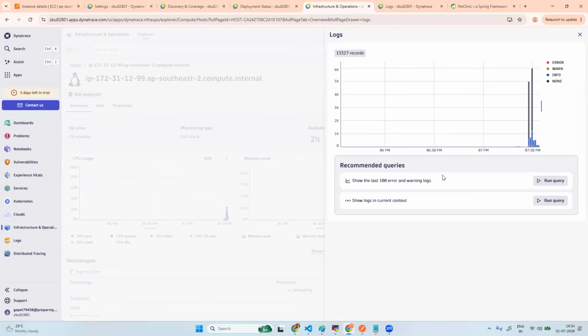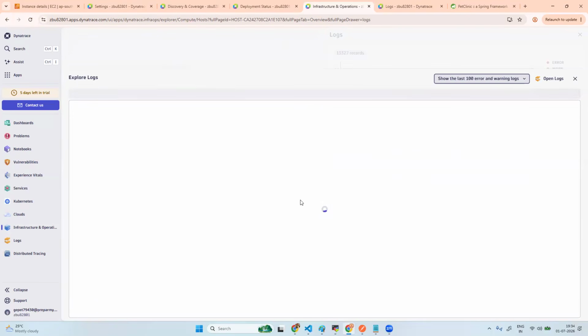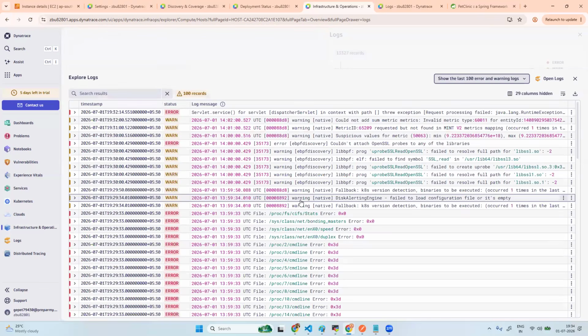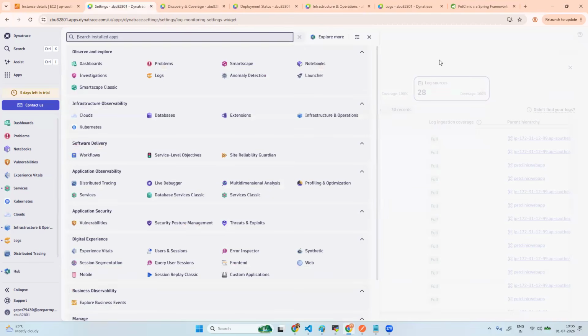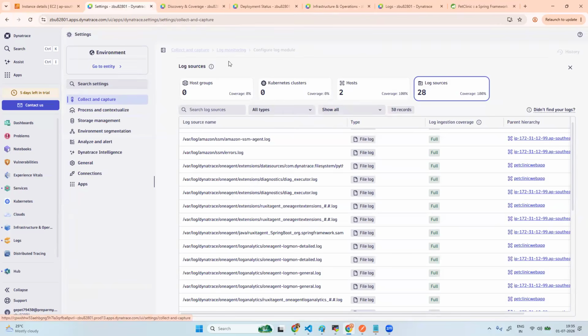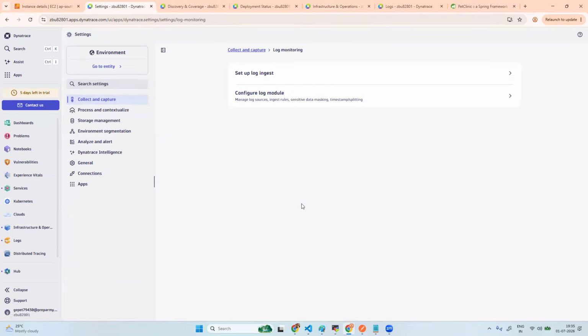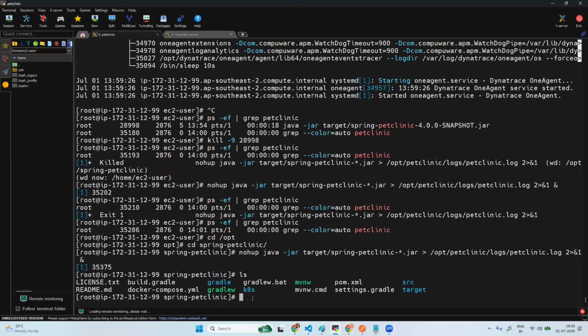So now your log sources are coming, which are your complete logs auto discovered by Dynatrace. Now suppose you want to ingest a log which is not discovered by Dynatrace, how can you do that? There is a custom log source which you can create. I'll go to collect and capture, log monitoring, configure log modules. So I'm creating one custom log source and giving some log information.